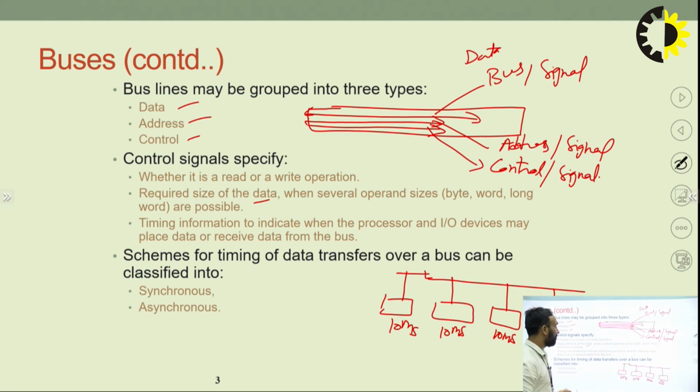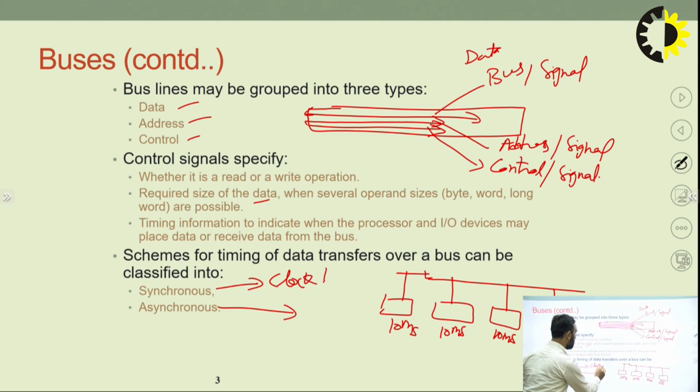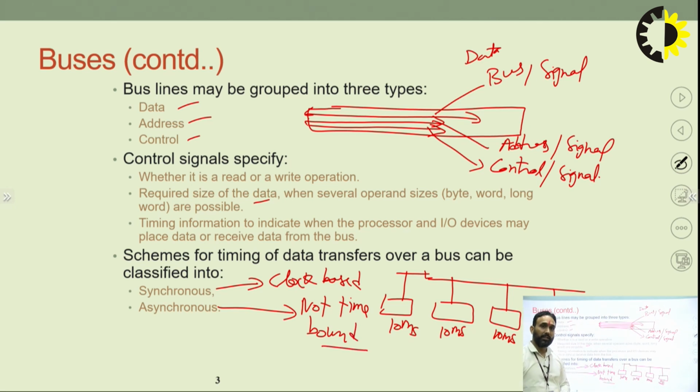But in the asynchronous method, a device holds control of the bus until its operation, whether read or write, is completed. That is held by a specific bus, and that's known as the asynchronous method. It is not clock based, or we can say it is not time bound. So hopefully we now have two things clear.